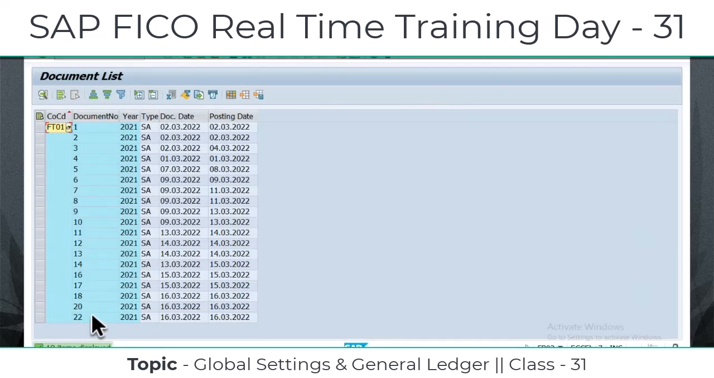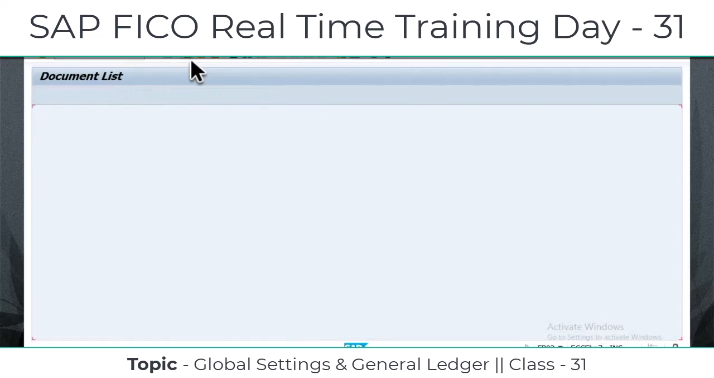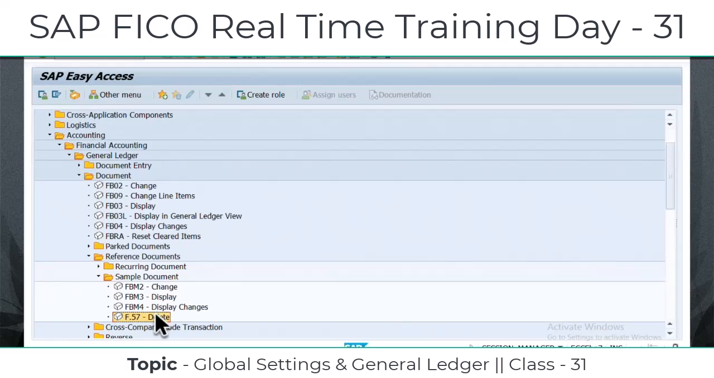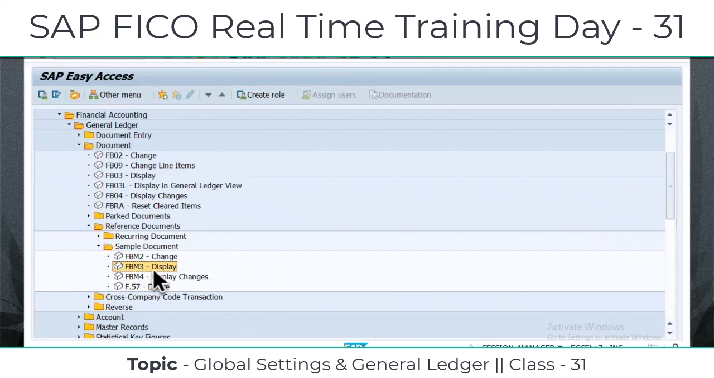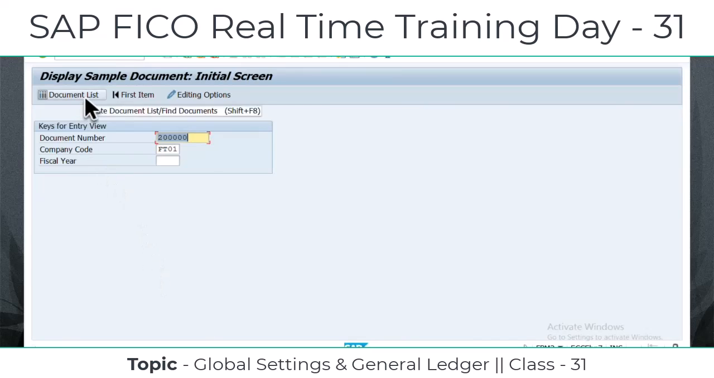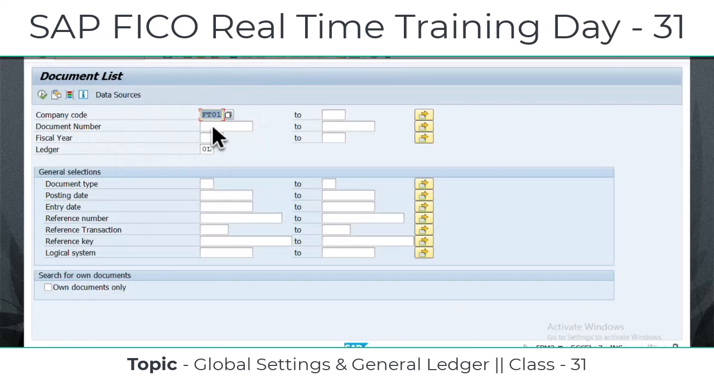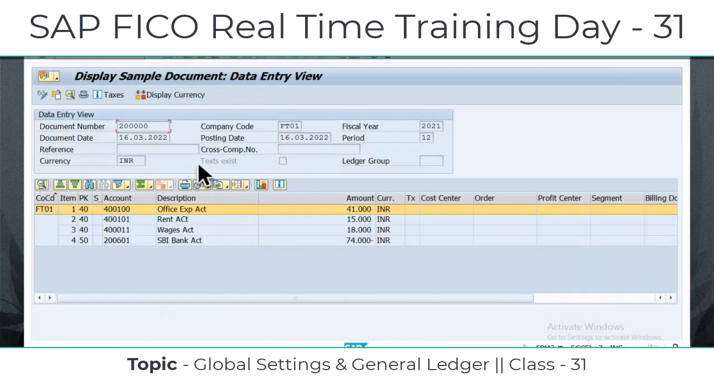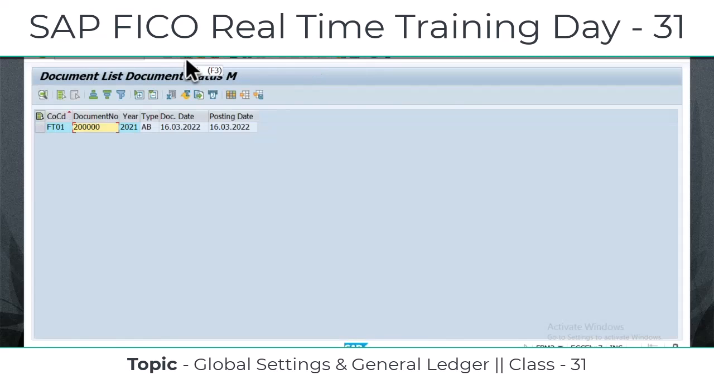You will not find the document number because you store it in a separate place. Documents will be stored in a separate place. Here, FBM3 store. Go to the list, specify your details and execute it. I can see the sample document here. I can double click it. If required, I can make changes also here for future reference purposes.